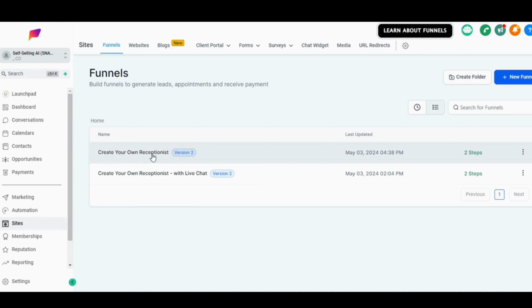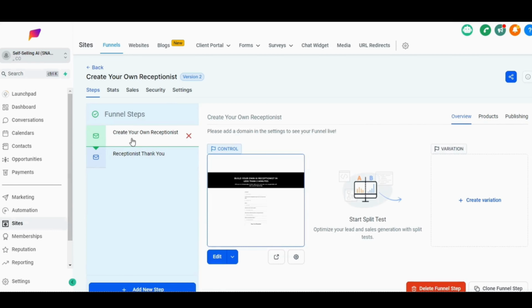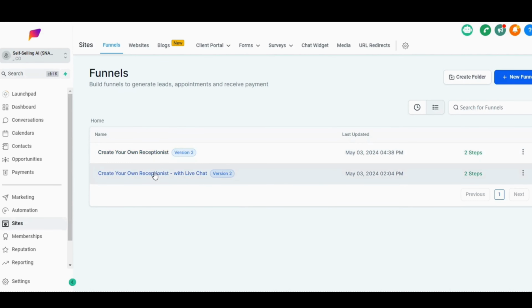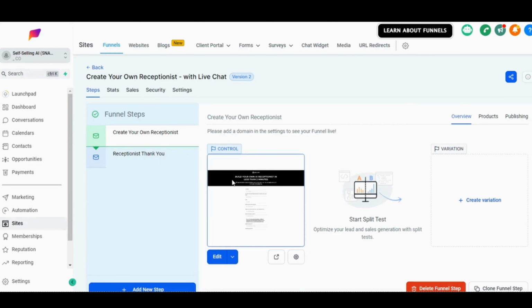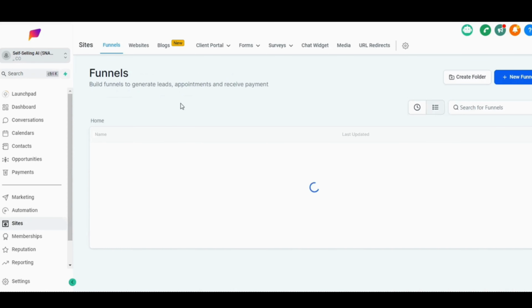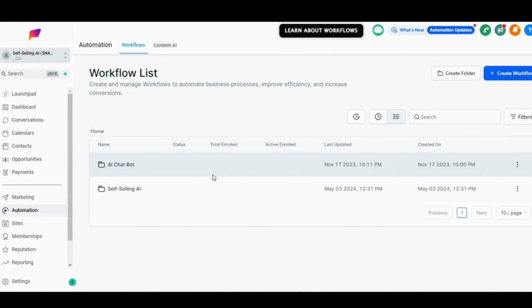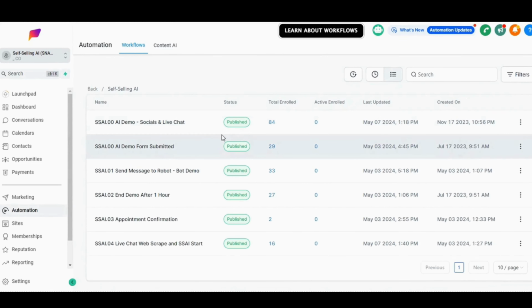The one last thing you'll want to do is update the funnel for your branding, potentially put an explainer video on there, however you want to present it. You can find that there are two funnels: the create your own receptionist funnel that is just the form, or the create your own receptionist with live chat that should have the chat widget on and has the chat widget in addition to the form. So choose which one you're going to use, edit them accordingly, send your leads to them, and start running your self-selling AI demos.